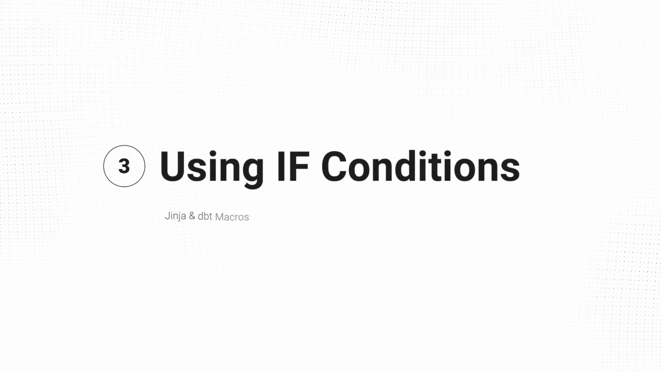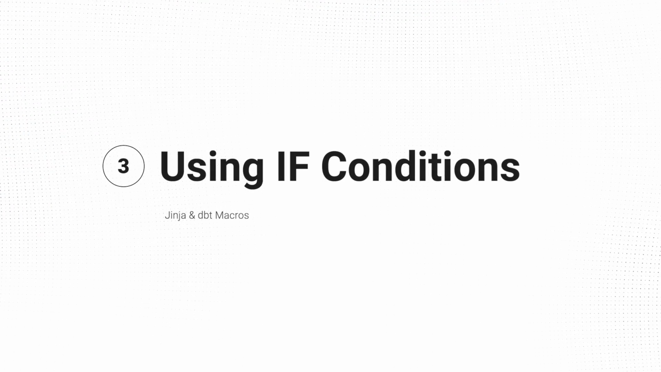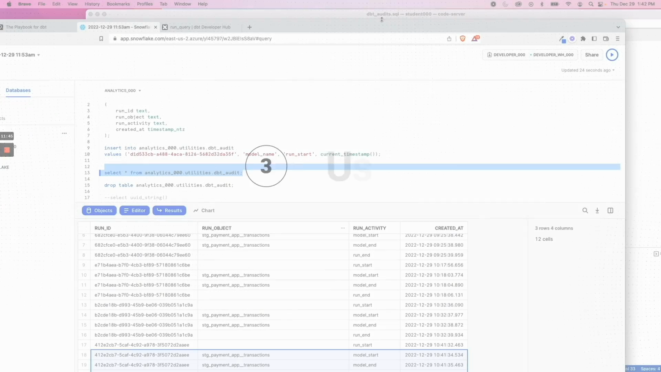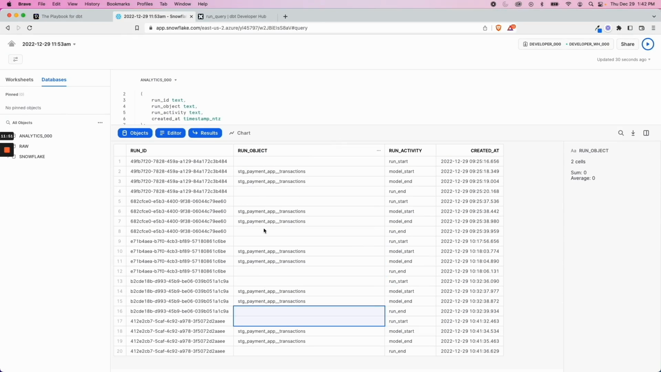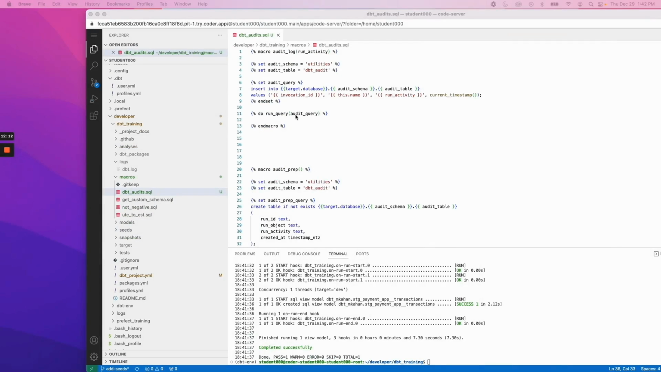So now the last part here is talking about some if condition. And if we look at our Snowflake results here, maybe this is fine, but I think we want to add some sort of indicator for the run object whenever it's run end and run start, rather than just leaving it blank. Right now it's blank because there's no name of the object. If you remember, the on run start, on run end context is outside of the individual objects that are running. It's the entire run.